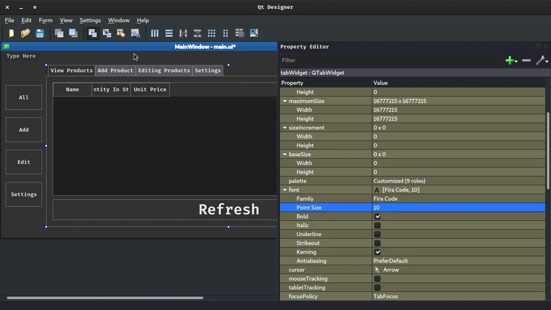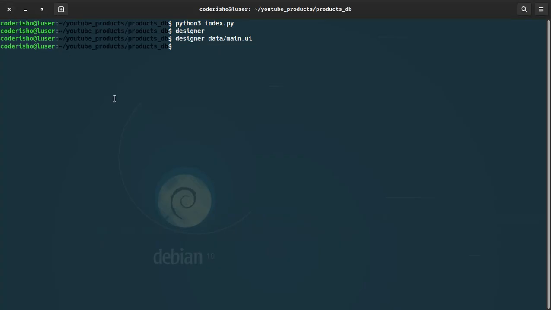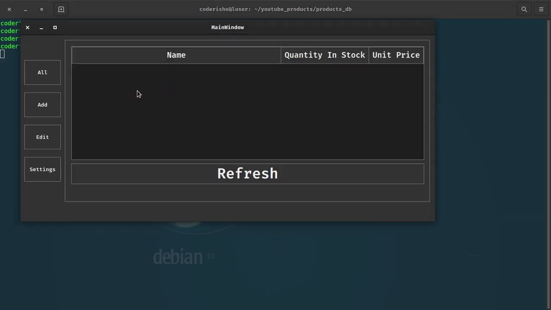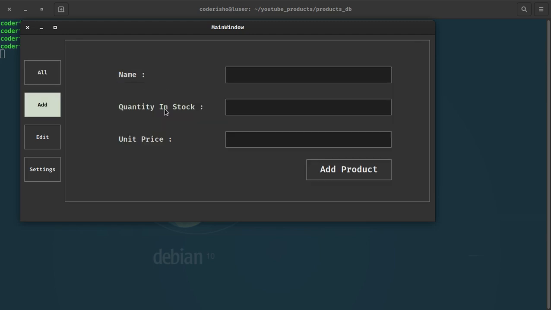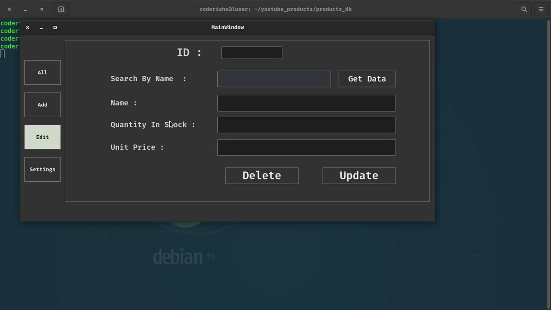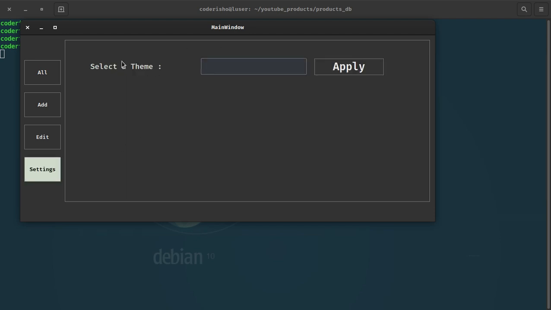Let's go outside, save, and boom, there is my changes. Quantity in stock, unit price, everything is clear. Add, quantity in stock, everything is good. Edit, everything is well. Okay, get data, everything is clear. And settings, everything is also clear.